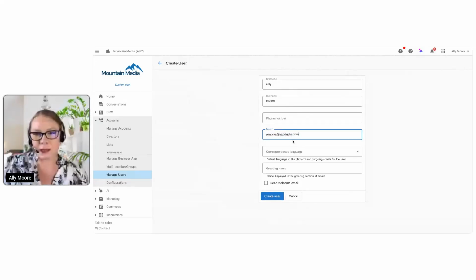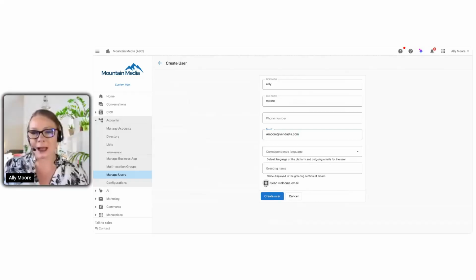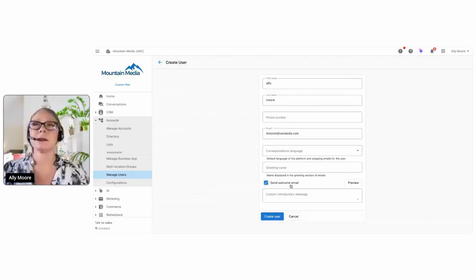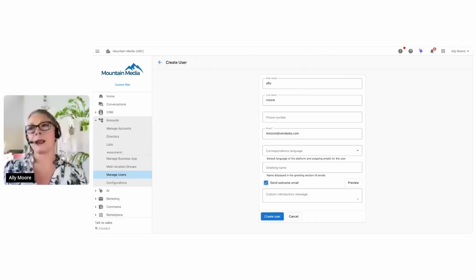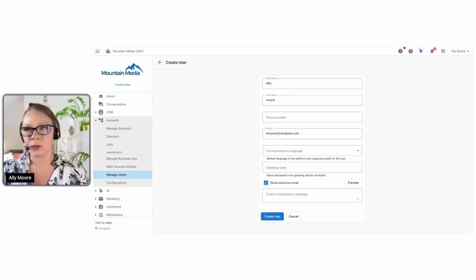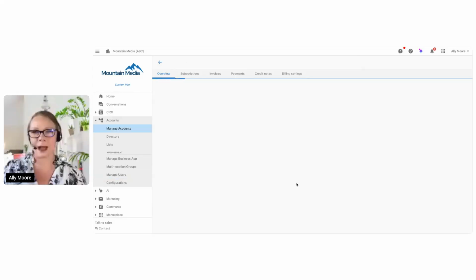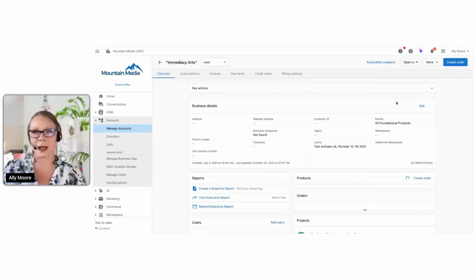And then you see here at the bottom, it says send welcome email. If you click that, it's going to send them an email that prompts them to get access to the business app, and it'll ask them to put in a password. That's going to be their password for their access to the business app. Once the client has access, they can simply log in.